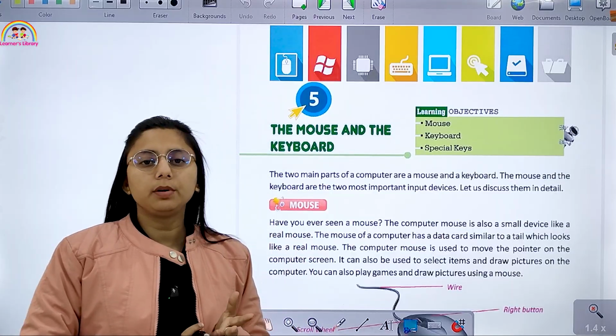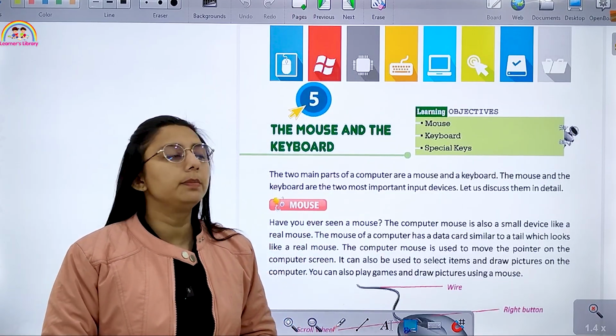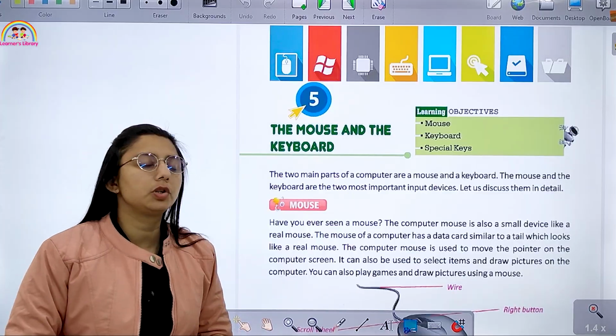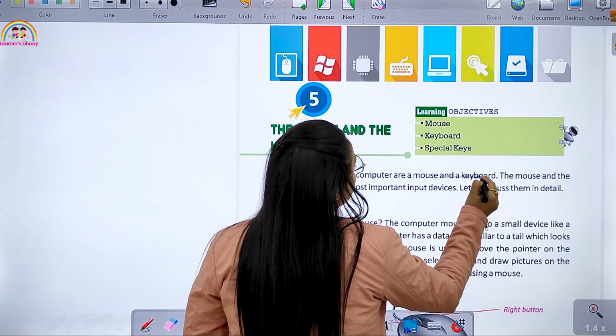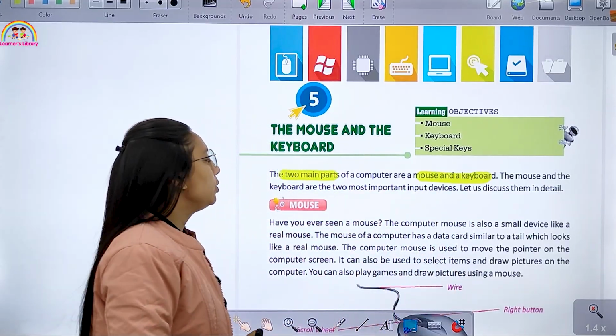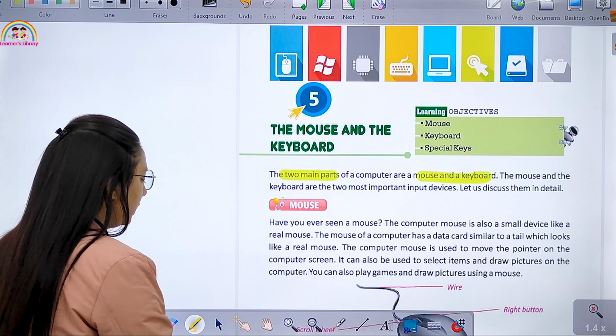Let's start with chapter number 5, the mouse and the keyboard. In this chapter, we will study about the mouse, the keyboard and some special keys. The two main parts of a computer are the mouse and the keyboard, right? They are the most important input devices. So first, let's start with the mouse.